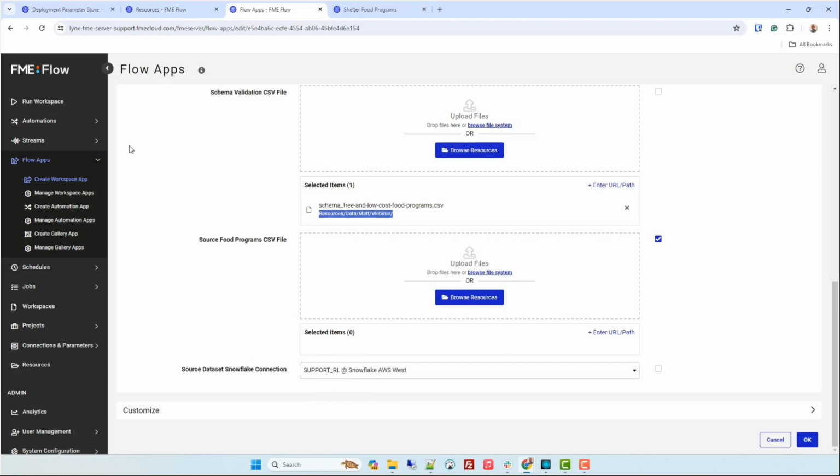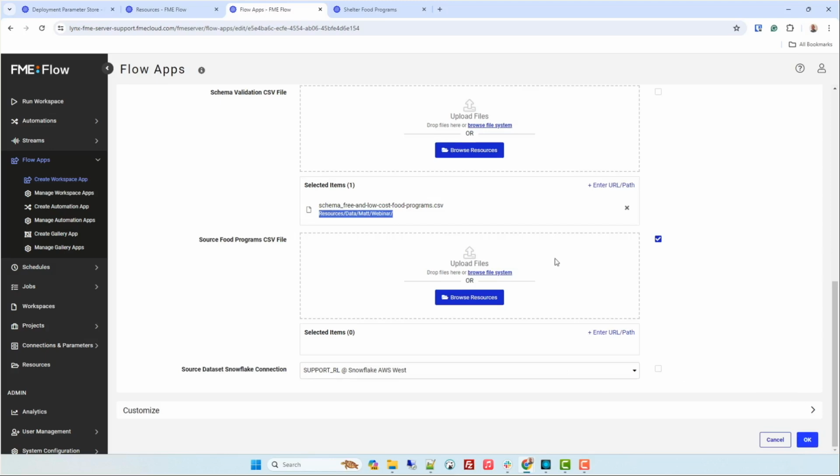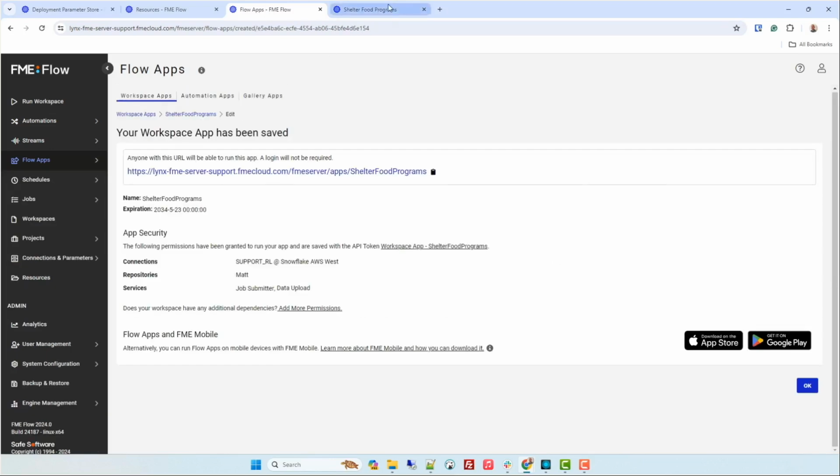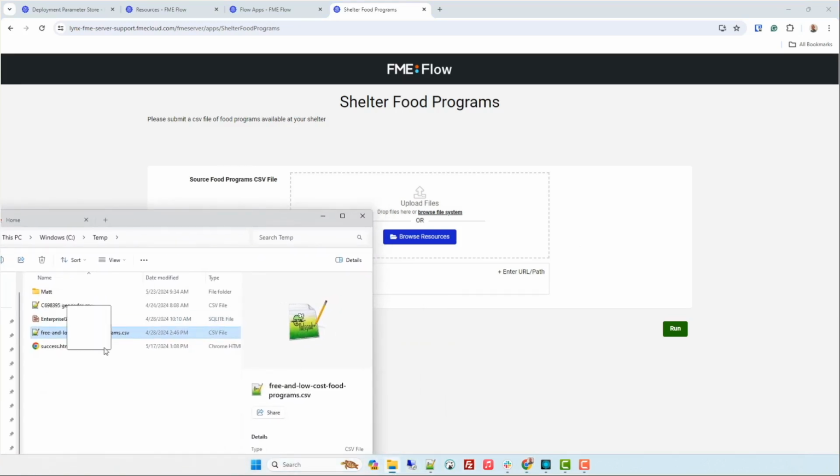And the reason it's picking up this Snowflake connection instance is because that's what we've set our deployment parameter to in the deployment parameter store. So on a different instance, that value would be different. And we want to hide that as well. So we want to give the admin on Flow the opportunity to change it, but we don't want the user to pick the database connection, of course. So this is all the user is going to see. Just give me the CSV file and we'll do the rest.